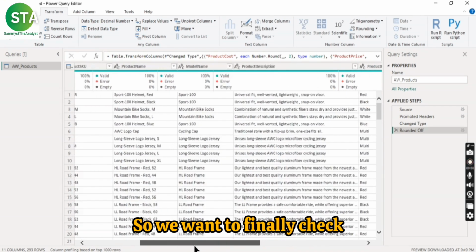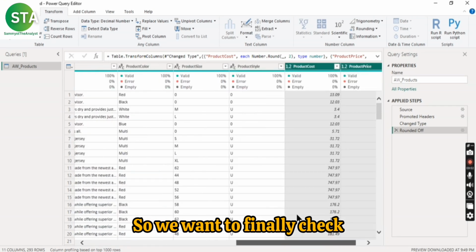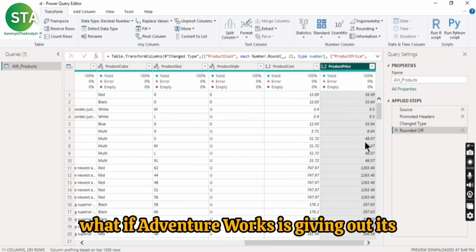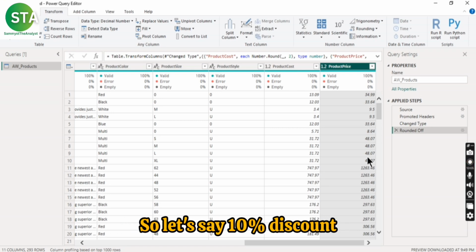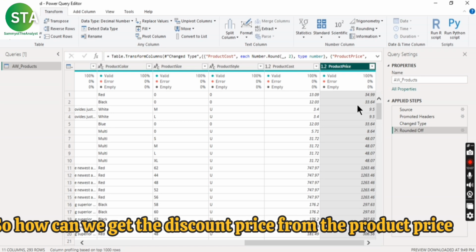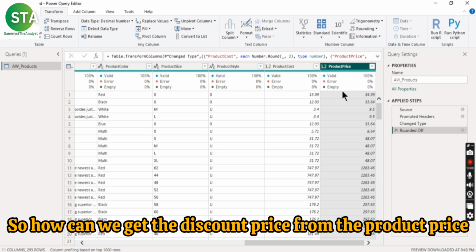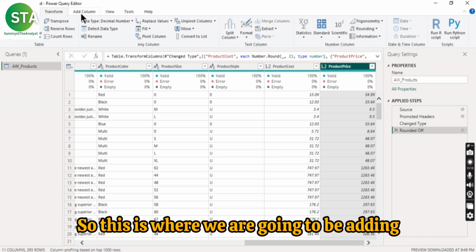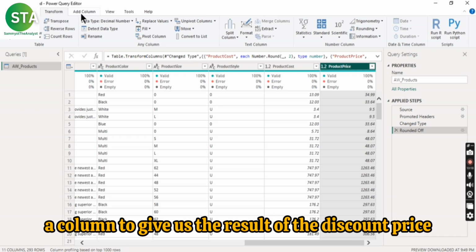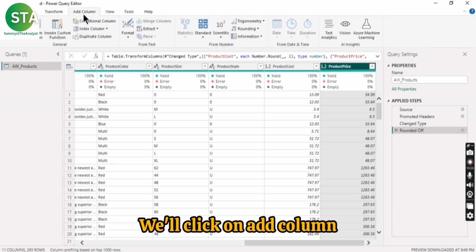So we want to finally check what if AdventureWorks is giving out its products at discounted prices. So let's say a 10% discount. How can we get the discount price from the product price? We simply come to Add Column. This is where we are going to be adding a column to give us the result of the discount price. We'll click on Add Column.